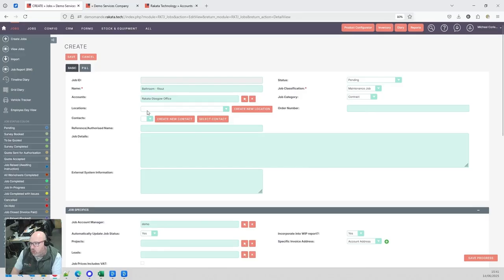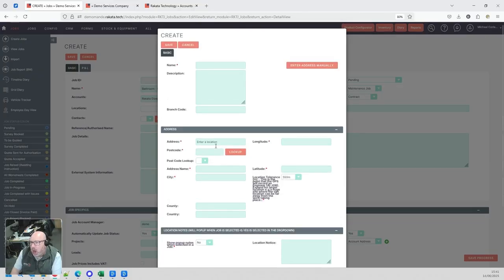Now, if it's a house or a residential user, it's probably going to be one-to-one, but you might have a landlord where you do a number of their properties, or a larger company that has many properties. So I can select an existing location, or I can create a new one. So if I go and create a new one here, one of the things that you can do here that is quite good is a postcode lookup.